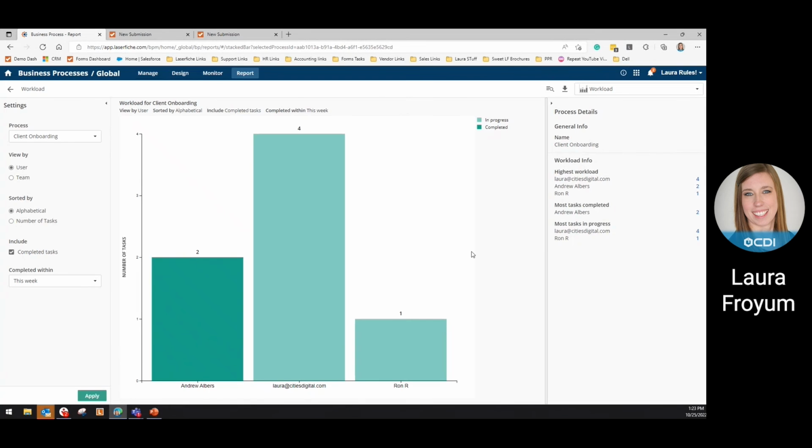So workload here within still our single client onboarding process, we can see that Andrew has completed a couple tasks, Laura, Ron. So you can see what everybody's workload is and how much they're having to do. And you can adjust the time range too. So if you want to do it this week, this month, quarter, date, or just by a specific date, you can certainly apply those search criteria and then really see who's got the highest workload within the organization for that particular process.